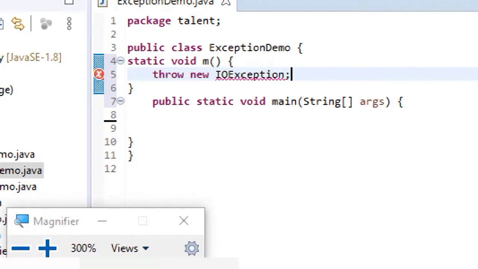So the throw keyword is all about raising an exception explicitly, and the syntax is throw space followed by a throwable instance. Throwable instance means it should be an object of the Throwable class or its subclasses. Indirectly, any of the exceptions. That's what the meaning is all about. And here IOException is one such example of an exception.